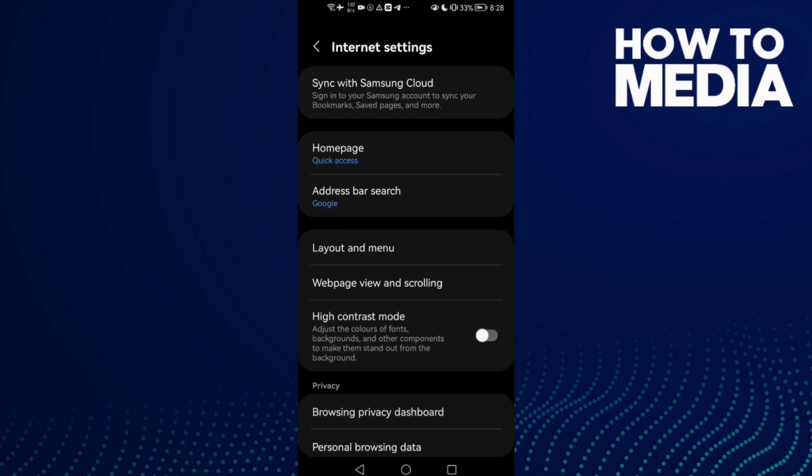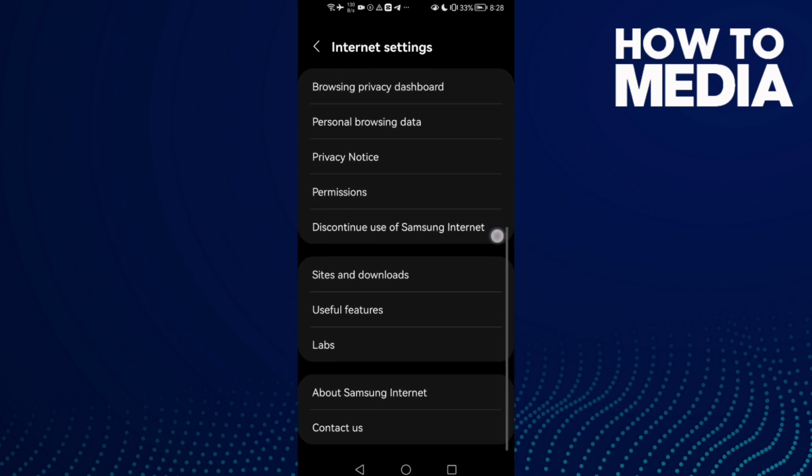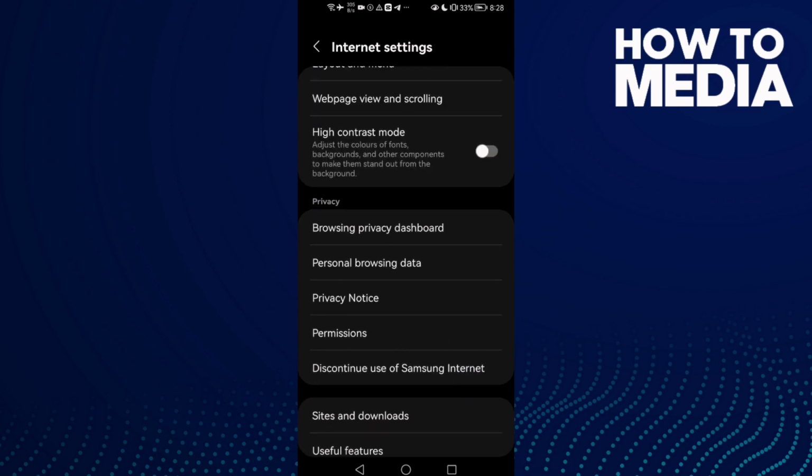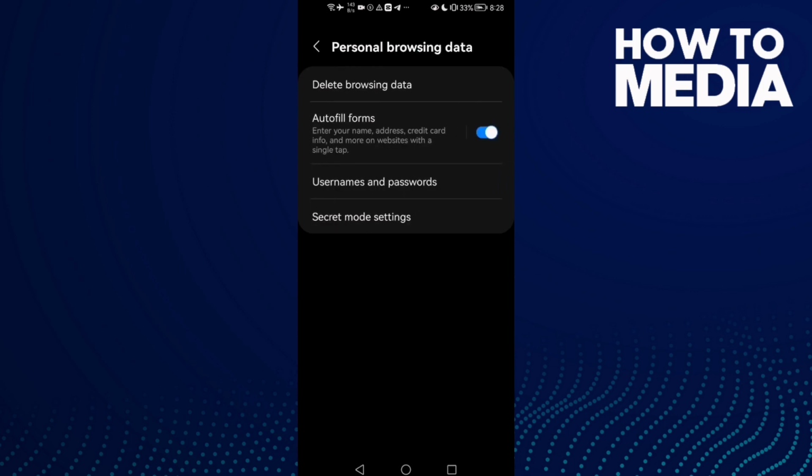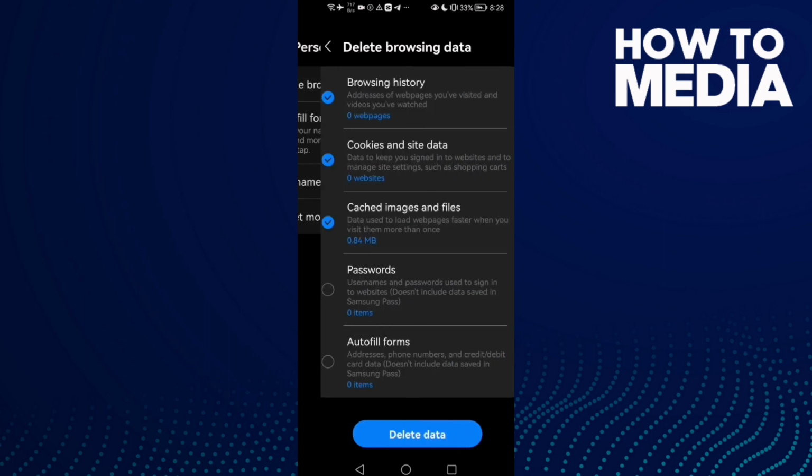And after you click on it, just scroll down until you find this one here, personal browsing data. Click on it and click delete browsing data.